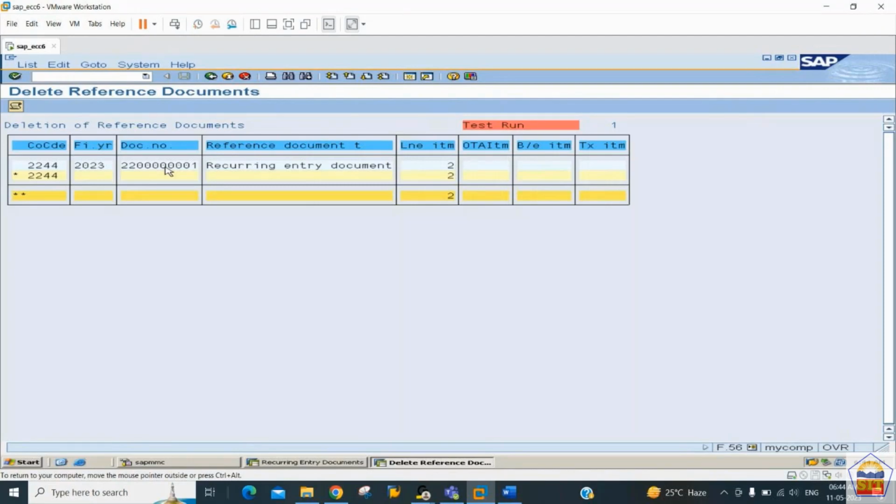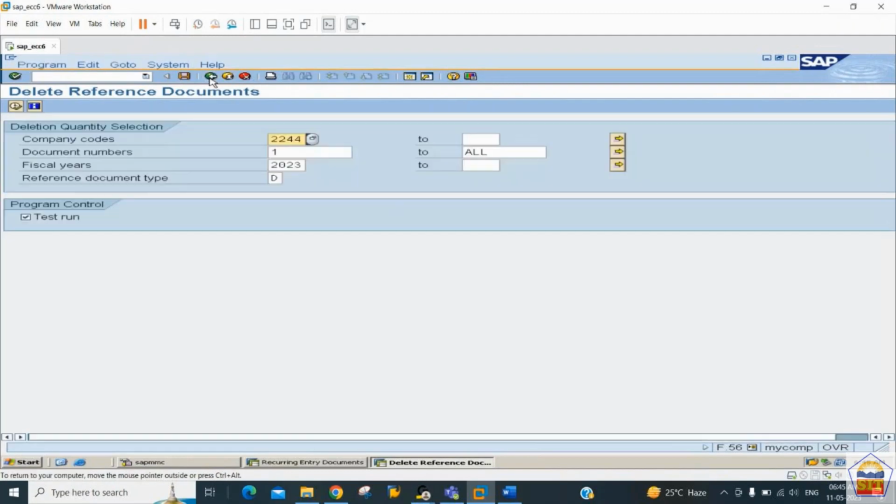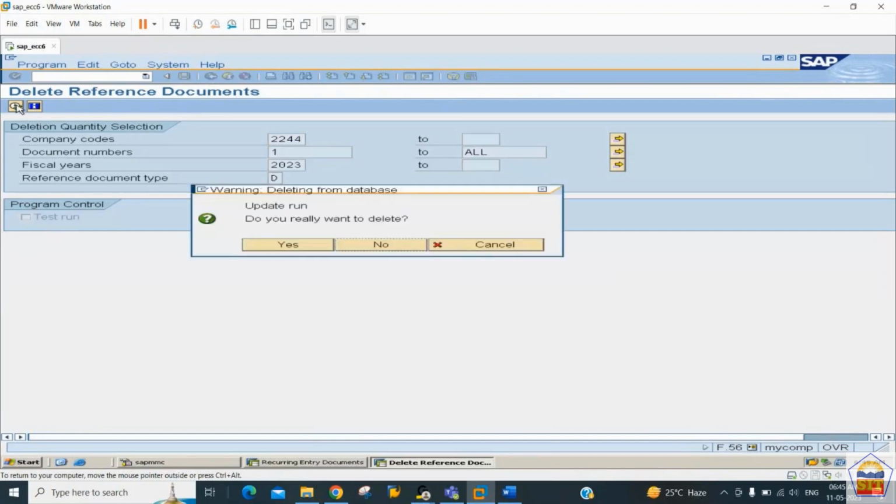So we have two documents, 22001 and 22002. Why has the system taken only 22001? Why has the system not taken 22002? What is the reason? Because we marked the deletion indicator only for 22001. That is the reason. Now we can click on the delete button, and for that we need to remove the test run. Click on the execute button.